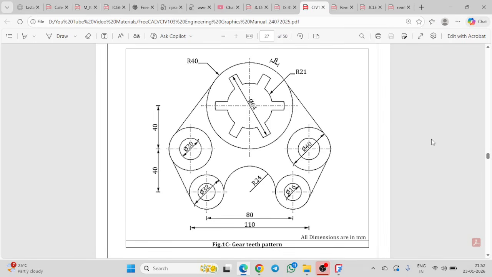Here the given figure is a fully dimensioned gear related component which consists of circular features, even radial slots as well as symmetric elements which are arranged about a central axis.